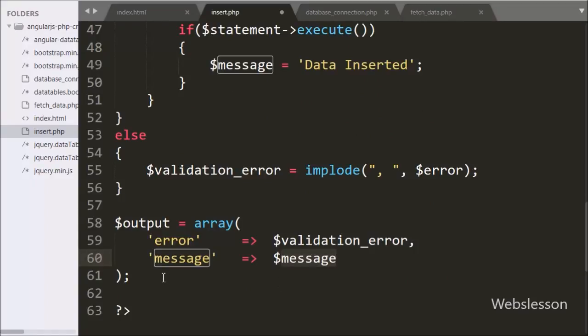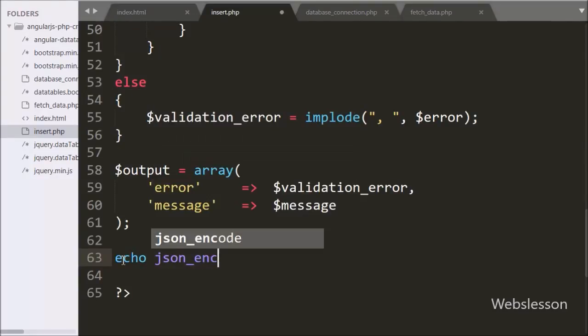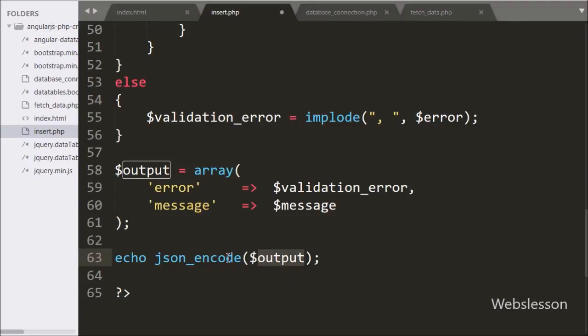Now we want to send this data to the Angular JavaScript function, so we have written the echo statement with the json_encode function with the $output variable. This function will convert the array to a JSON string and send it to the Angular JavaScript function.